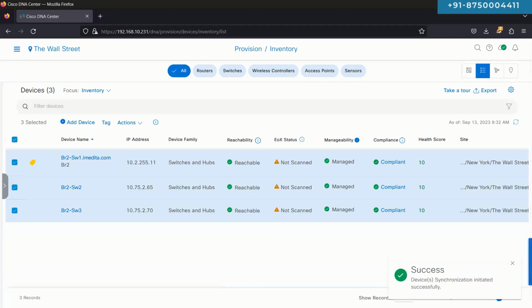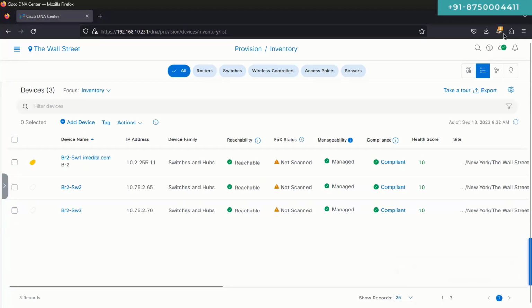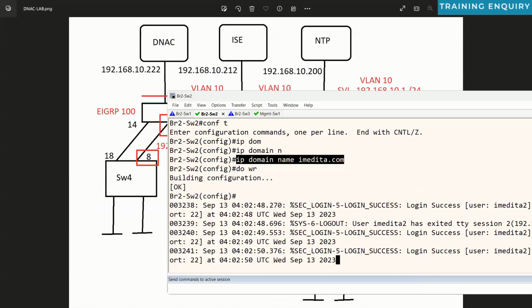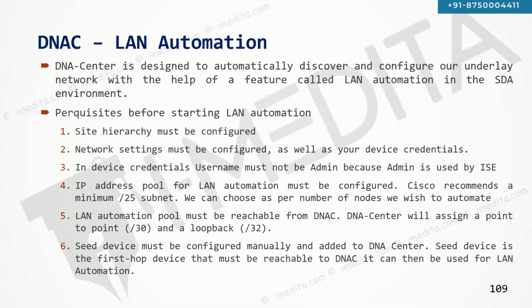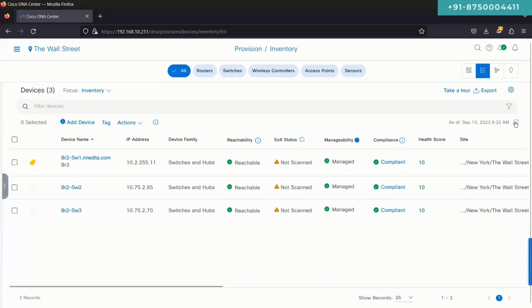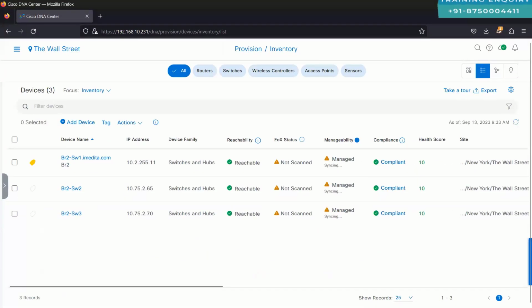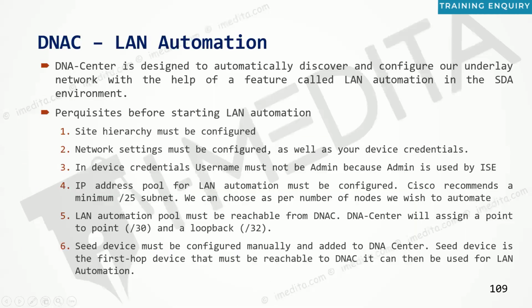This is the LAN automation process, which takes some time. Sometimes it is successful, sometimes not. If you have missed anything from these conditions, it will just not start. If you don't have the reachability, it will not be successful. It will give you the warnings and errors. So reachability, you need to make sure.